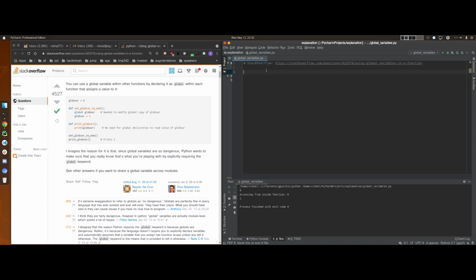So when we are talking about global variables, there are three parts to it. Part one is declaration. Part two is accessing, reading the value. And three is updating or writing to a global variable. We will discuss all the three of them one by one. Let's first discuss declaration.